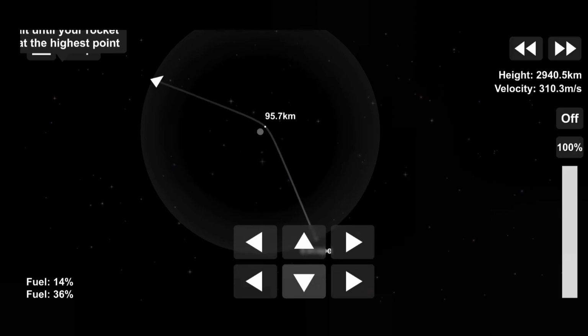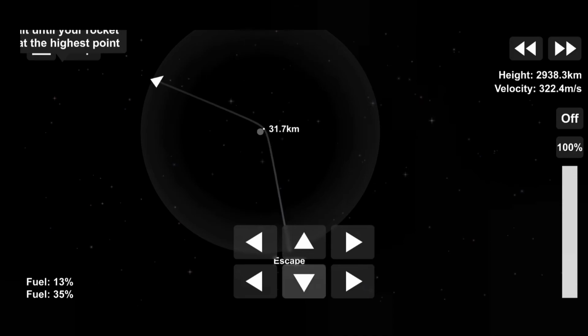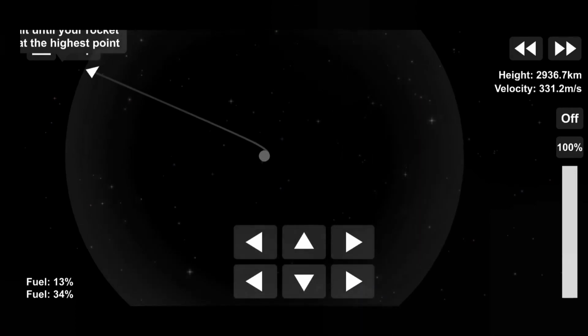You can see a lot of different escape routes. Ignore that and make sure we crash into the moon. It's only 50 kilometers now. And in some time, we'll crash into the moon.